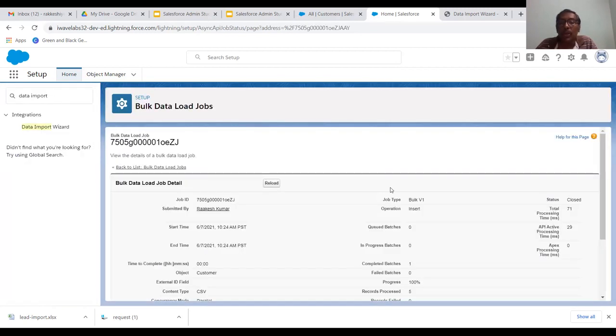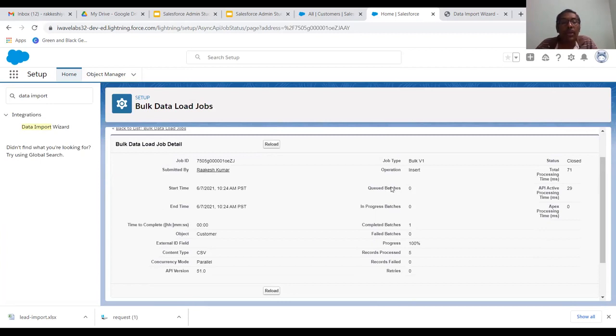Now it is giving a report. See here, bulk data load detail. The job ID is a 15-digit ID. Submitted by who? This is the person who is the owner. Start time, end time, and time to complete in hours, minutes, and seconds. External ID: do we have any external ID? We don't have.